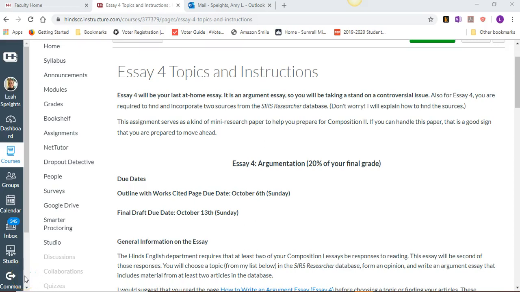This video will explain how to find the 2 articles that you need for Essay 4. Essay 4 will be your last at-home essay. It is an argument essay, so you will be taking a stand on a controversial issue. Also for Essay 4, you are required to find and incorporate 2 sources from the SIRS Researcher database.